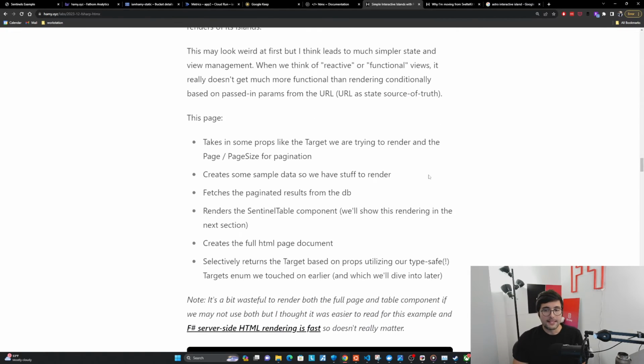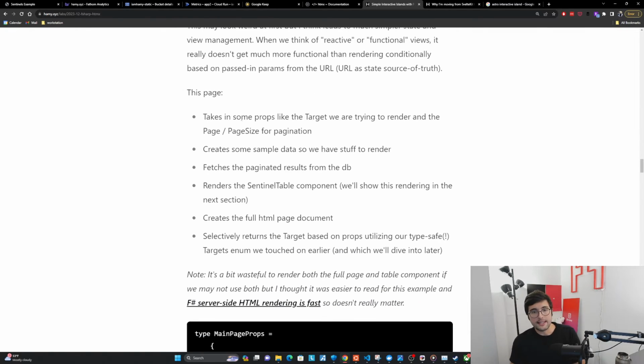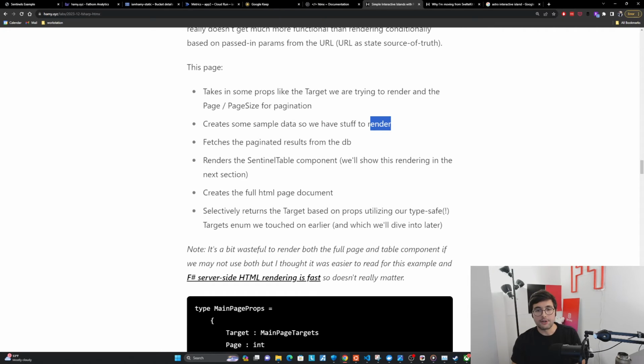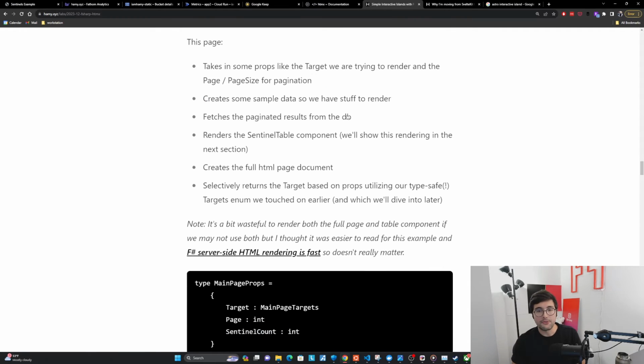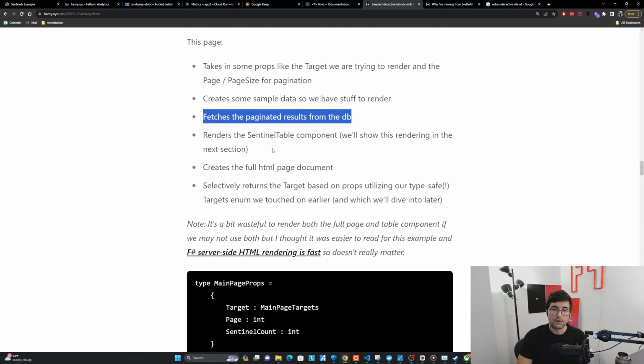So basically in this page, what we're trying to do is take in some props, like the target we're trying to render, that we got earlier, but we're also going to do things like what page are we on, and what's the page size if we want to allow that to be dynamic. We're going to create the sample data, just so we have something to render on the page, because an empty table is not useful. We're going to fetch the paginated results from our database. We're going to render the Sentinel table component, which I'm going to show next, but we will show how this turns into HTML here.